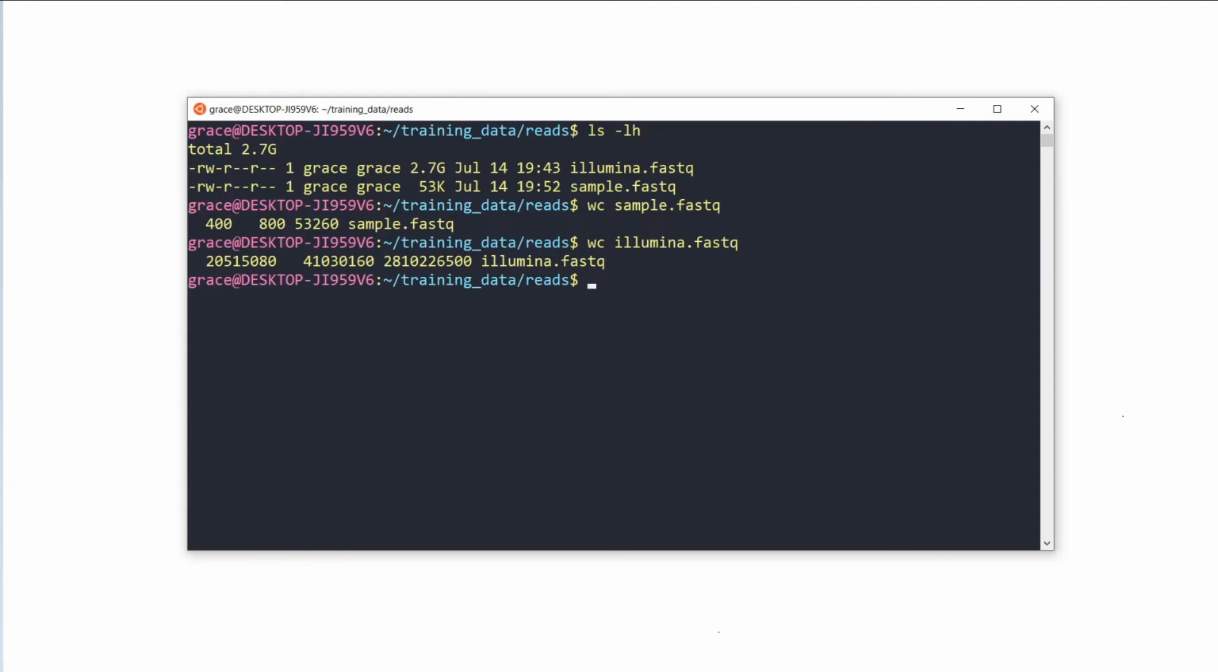That was a little slow, so we can do this instead. I'll give the -l parameter so that it only counts new lines and will ignore everything else. All right, there you go. It ran a lot faster. We can see that we got the same output as before as well.